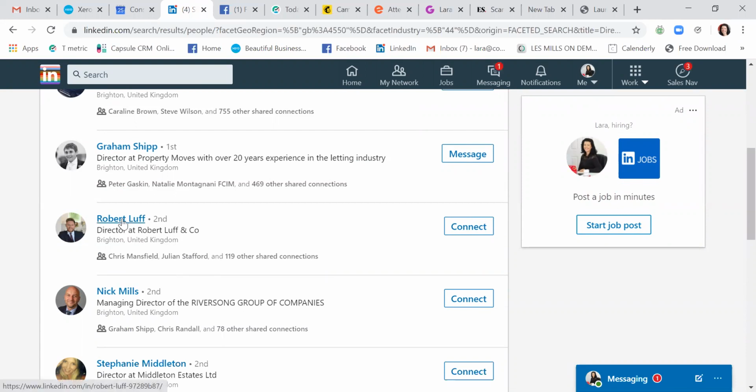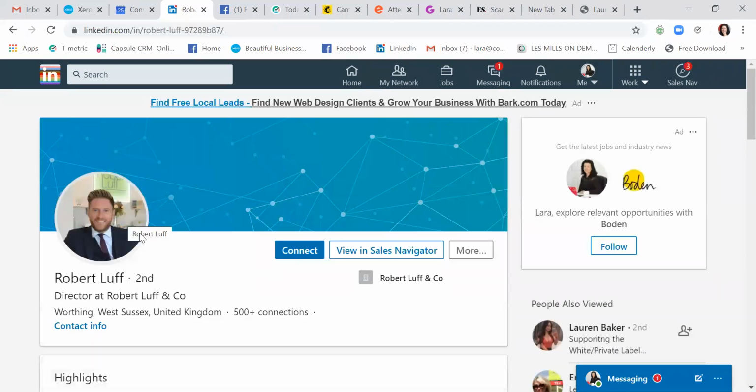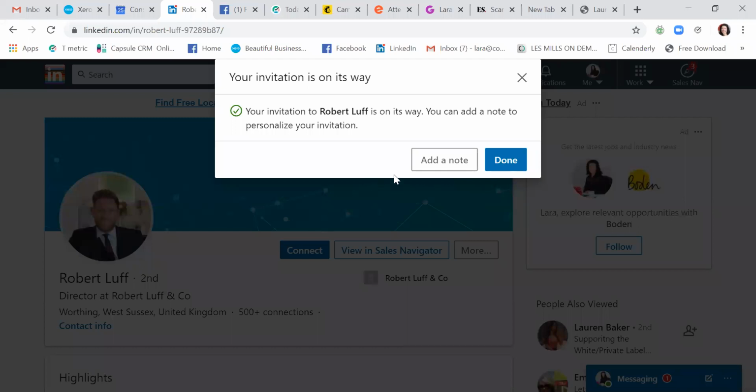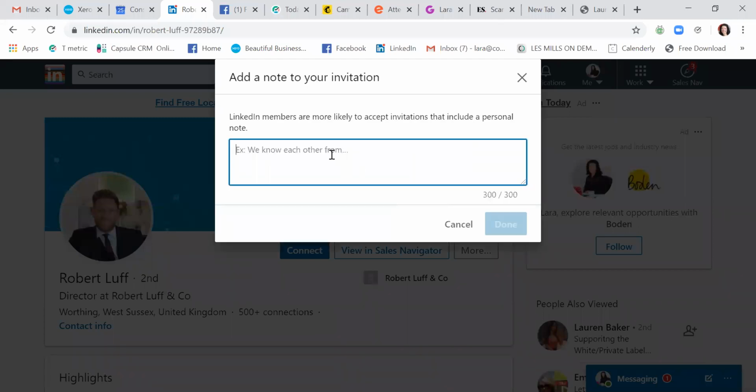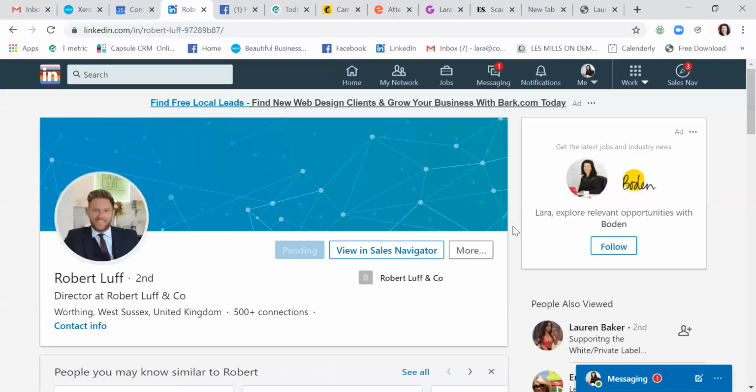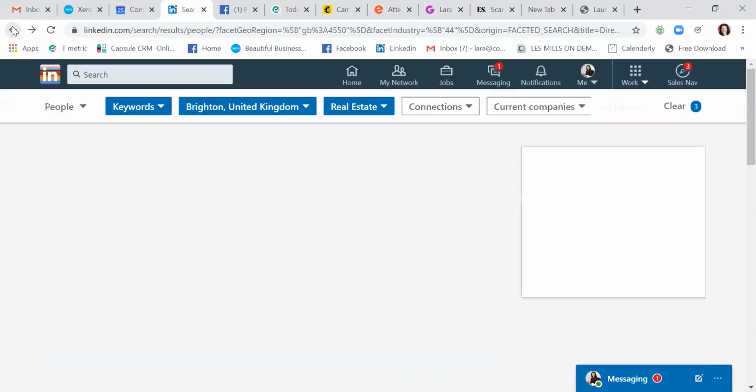So let's use Robert Luff as an example. He's the director of a local estate agents in Worthing. Don't connect from the page I was just on, because LinkedIn will just send a generic connection request. If you go into the person's profile, you can click connect here and add in a note. So we can put in here, we work in the same town and similar space, so thought it worthwhile linking. So he'll get that personal message sent to him, and obviously it'd be down to him to decide whether he wants to accept that connection request.